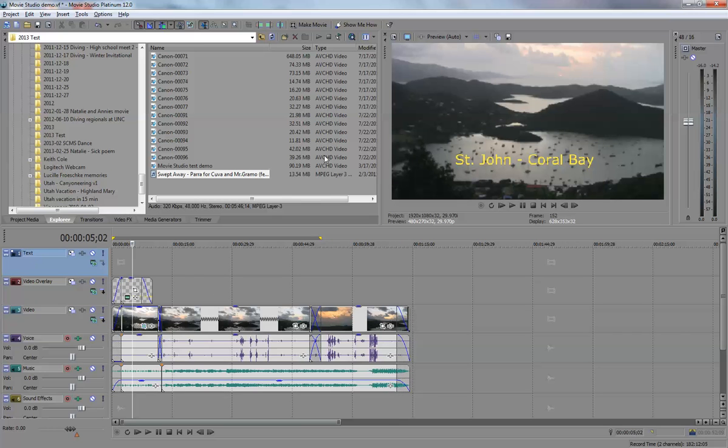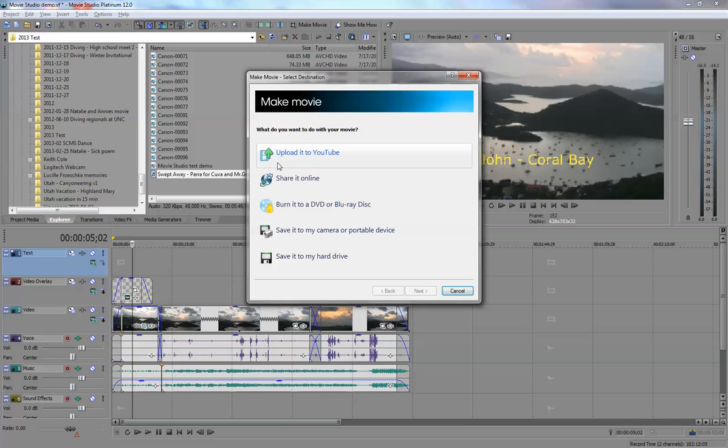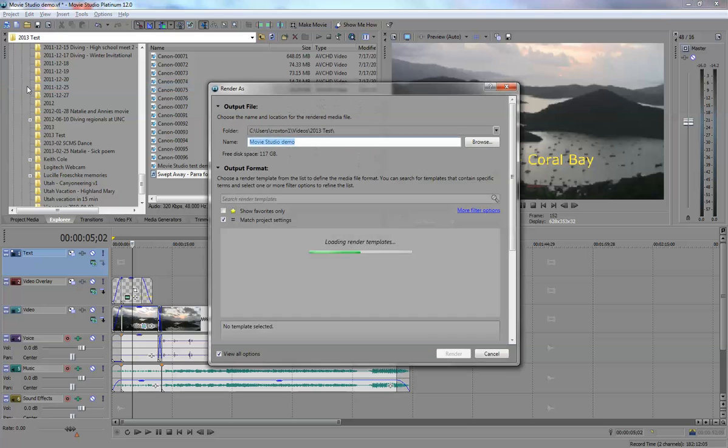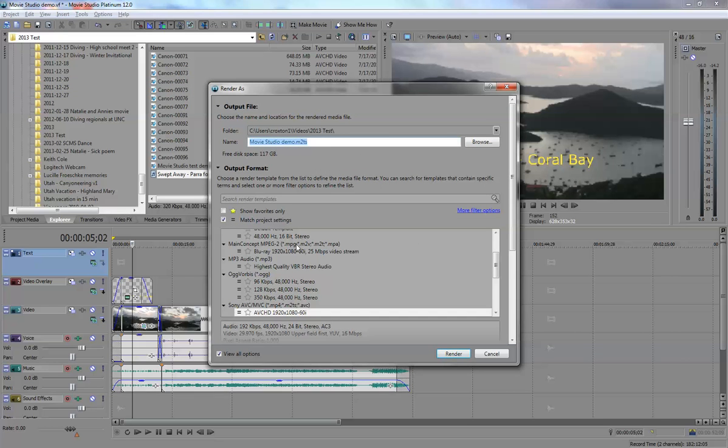To render your video, there's a couple different options. You can click on Make Movie. You can upload it directly to YouTube, share it online, or save it to my hard drive. I prefer to save it to my hard drive, but I'm going to do it a little bit differently. What I prefer to do is go over to Project and do Render As, and it brings up kind of the same window as save to your hard drive.